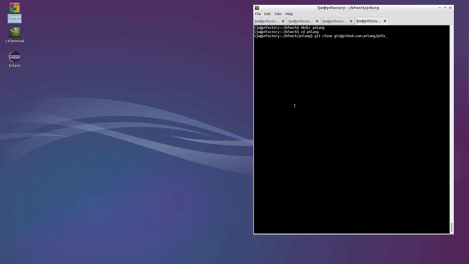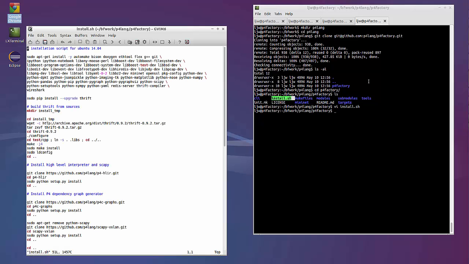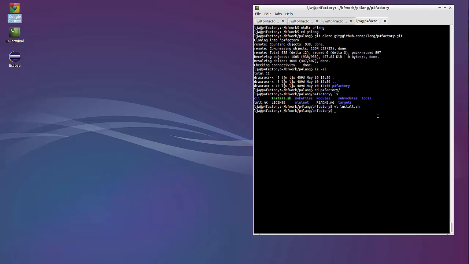The P4 repository is pretty small, so it takes just a few seconds to clone it. Once we have the code, we see all the usual stuff: README files, licensing information, and so on. The first thing we have to do is run the install script, which does all the legwork for making sure the build environment has all the tools needed to build and run the SAI software switch. Depending on how many of the packages and tools are already installed, the script can take a few minutes to run, so now might be a good time to go grab a cup of coffee.